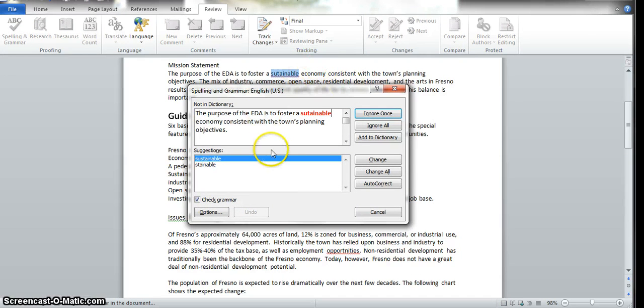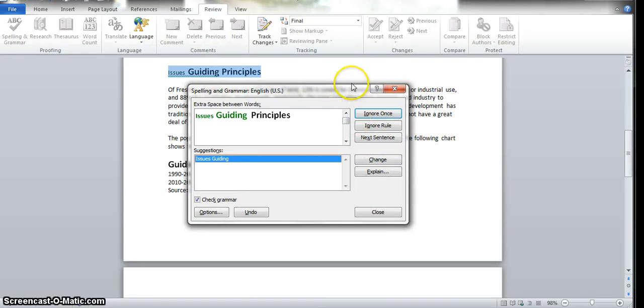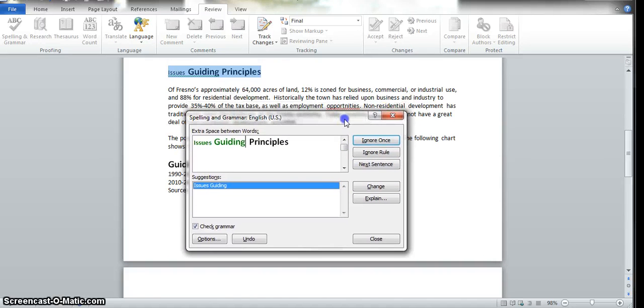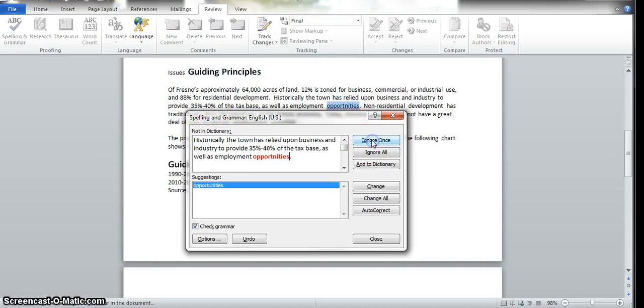The important thing is that you need to take a look at this and see which of these suggestions is the right suggestion. In your independent challenge that we're going to do, you need to look real closely because there's one that will try and trick you. It's also going to tell you when there's a spacing problem. It says extra spacing between words. I can ignore this.